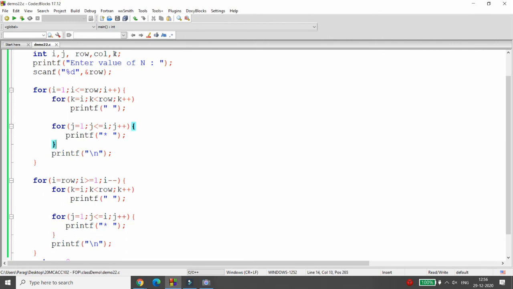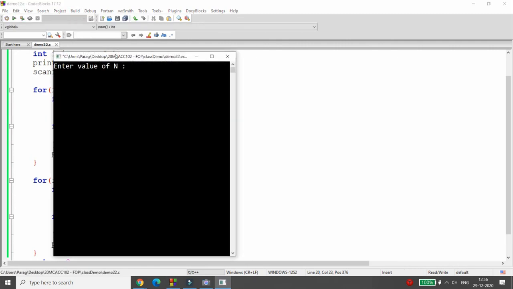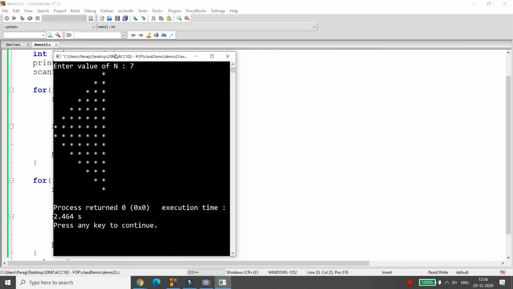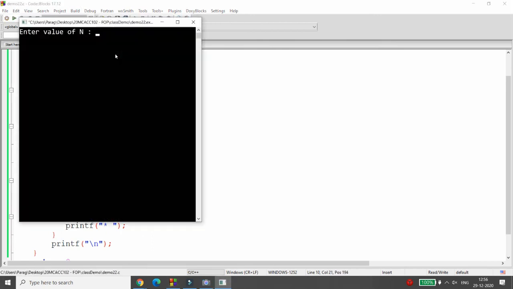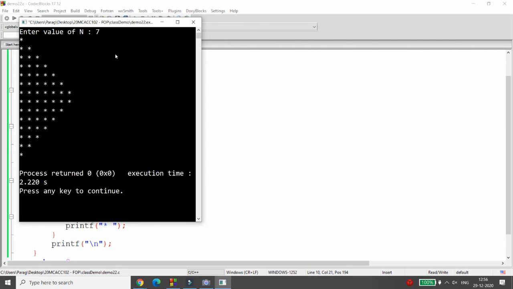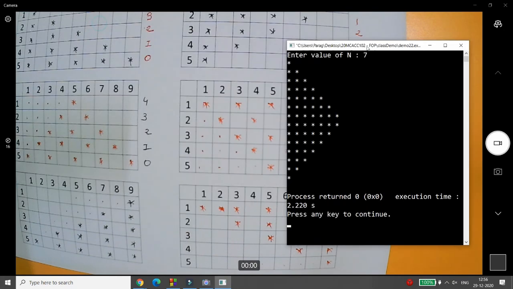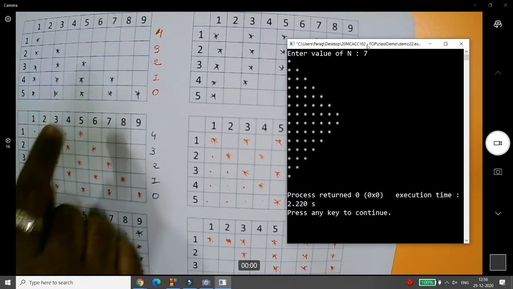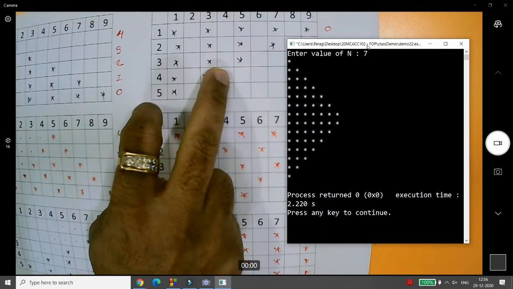Now one of the good things is this: suppose you say here 2 spaces. If you give 2 spaces, then you will get the right aligned triangle. If you say 7, then the right aligned triangle is displayed over here. And if you say that I don't want to give any space, then your left aligned triangle will be printed, the mirror copy of the same. So here you can conclude that these two triangles are printed. That is this one, and another one is this one.